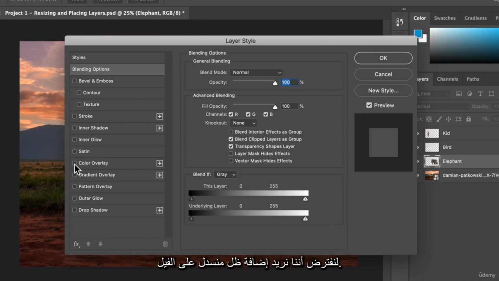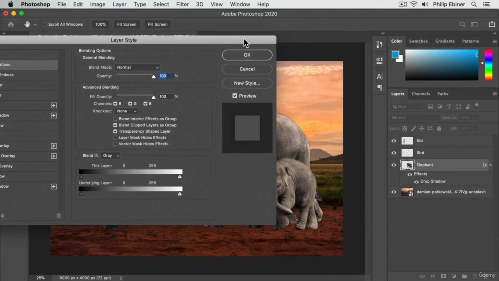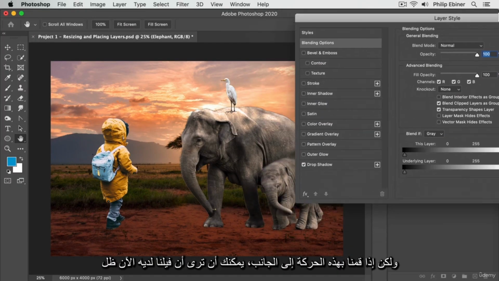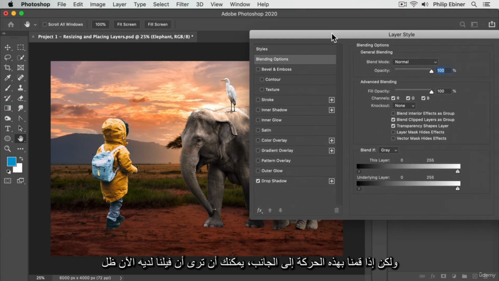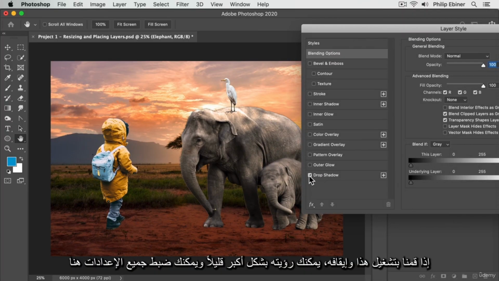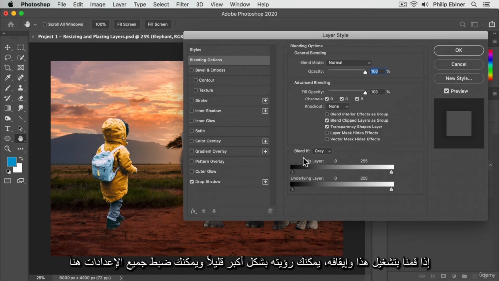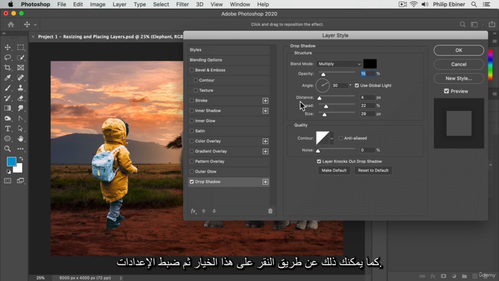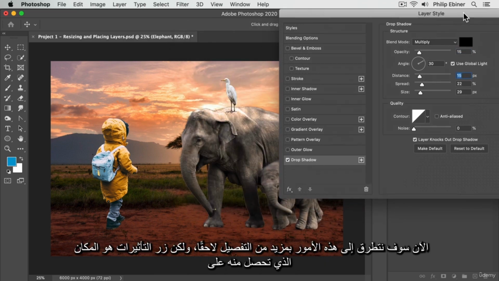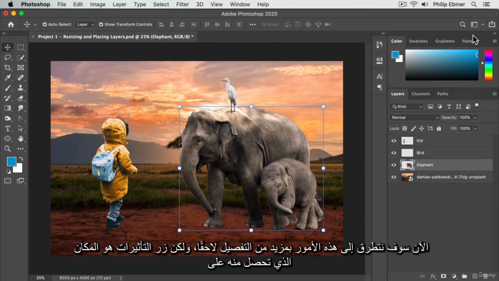So say we want to add a drop shadow to our elephant. It's kind of hard for you to see, but if we move this over to the side, you can see that our elephant now has a shadow behind it. If we turn this on and off, you can see it a little bit more, and you can adjust all the settings here as well by clicking on that option and then adjusting the settings. Now, we're going to go into these in more detail later on, but that effects button is where you get access to those.